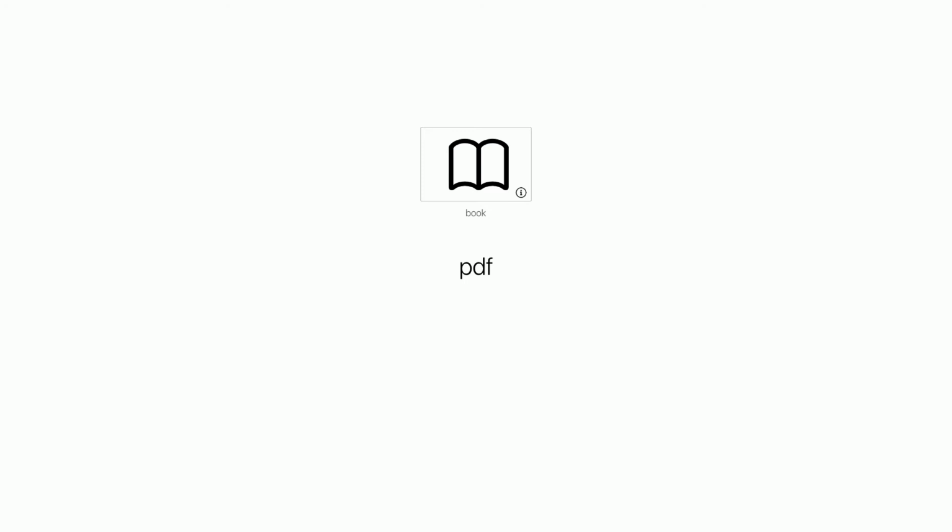PDFs. You can use PDF assets in your app. What's that little info icon? What does that mean? This symbol may not be modified and may only be used to refer to Apple Books. Oops.